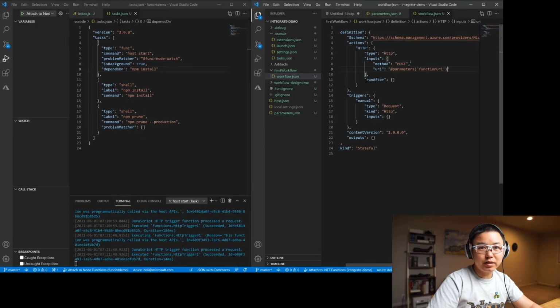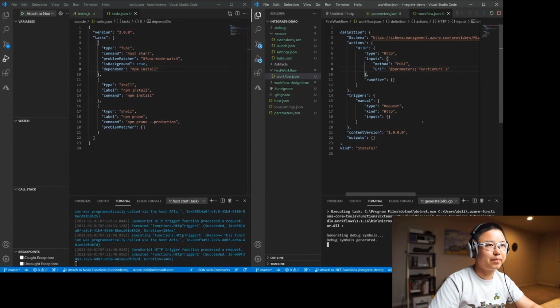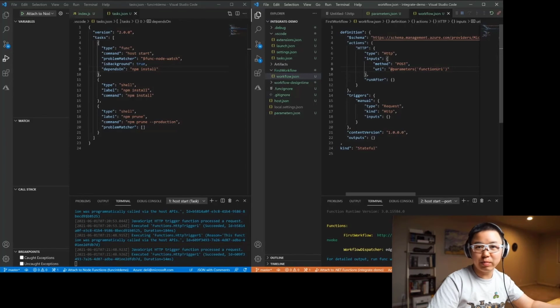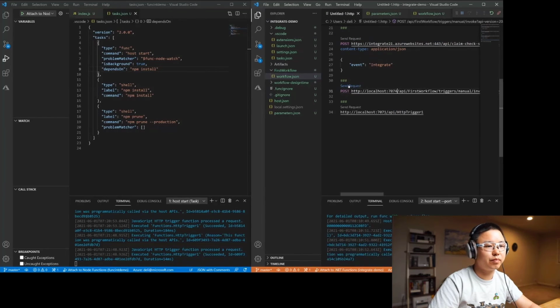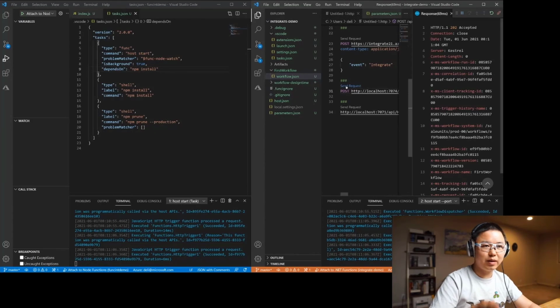All right, so let's test this out really quick. I have my function running locally on the left-hand side, and I have my Logic App, and I will run this on the right-hand side. The only difference is this time, it will be retrieving the value of the URI from the parameters and use the value at runtime. So let's try it out. So you can see the Logic App is triggered. And from the terminal output, we can see that the Logic App invoked the function app and everything works.